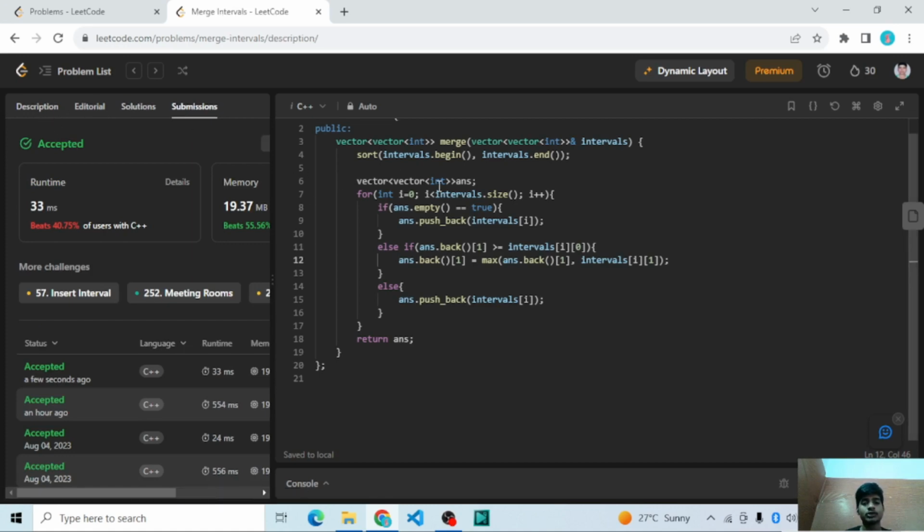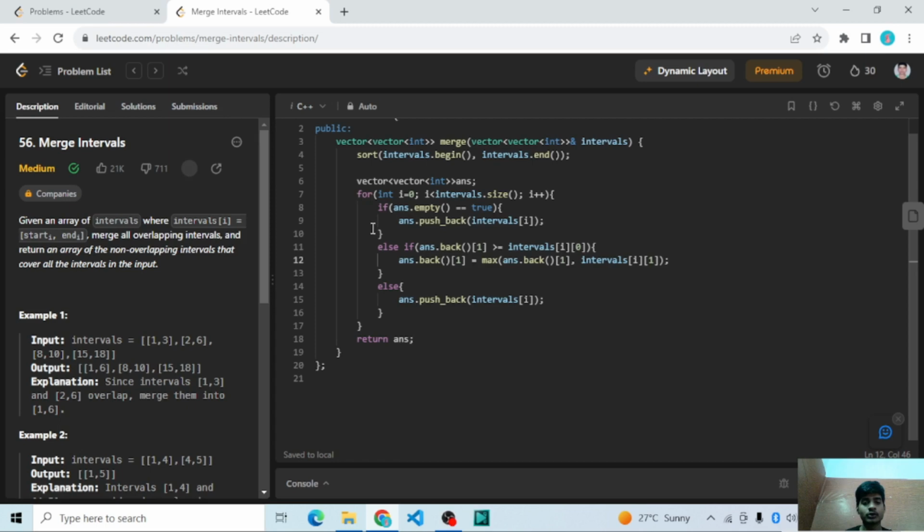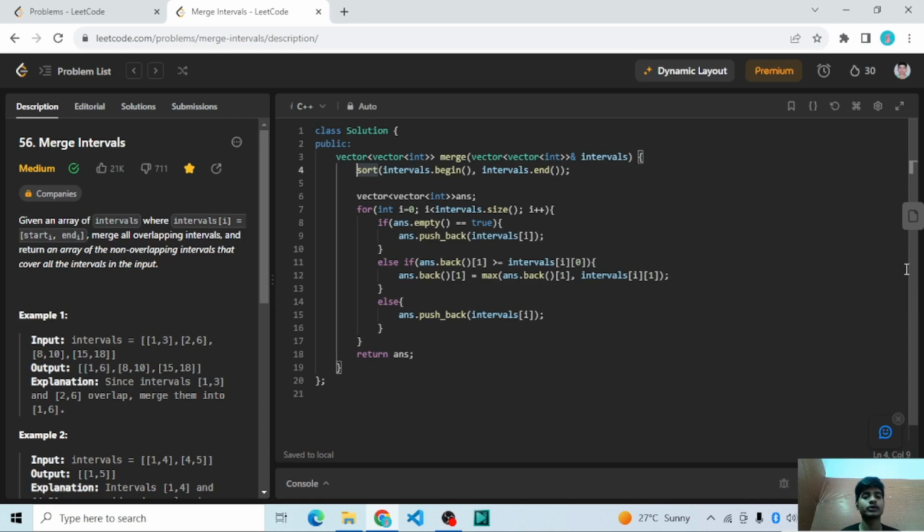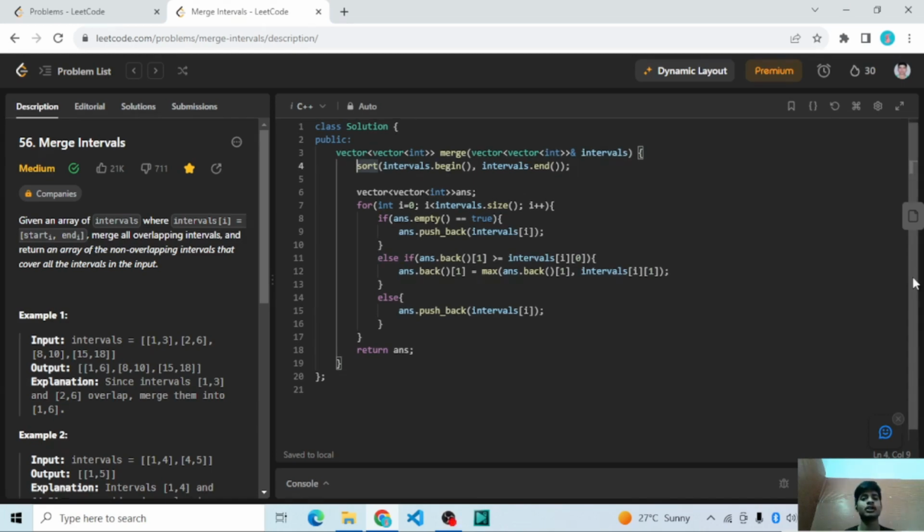The time complexity of this for loop is O of n, and the sort is O of n log n. So overall it is O of n log n because it is the bigger term. And space complexity is O of n square. So this is the solution of this question, merge intervals. If you didn't understand, please try to run it.